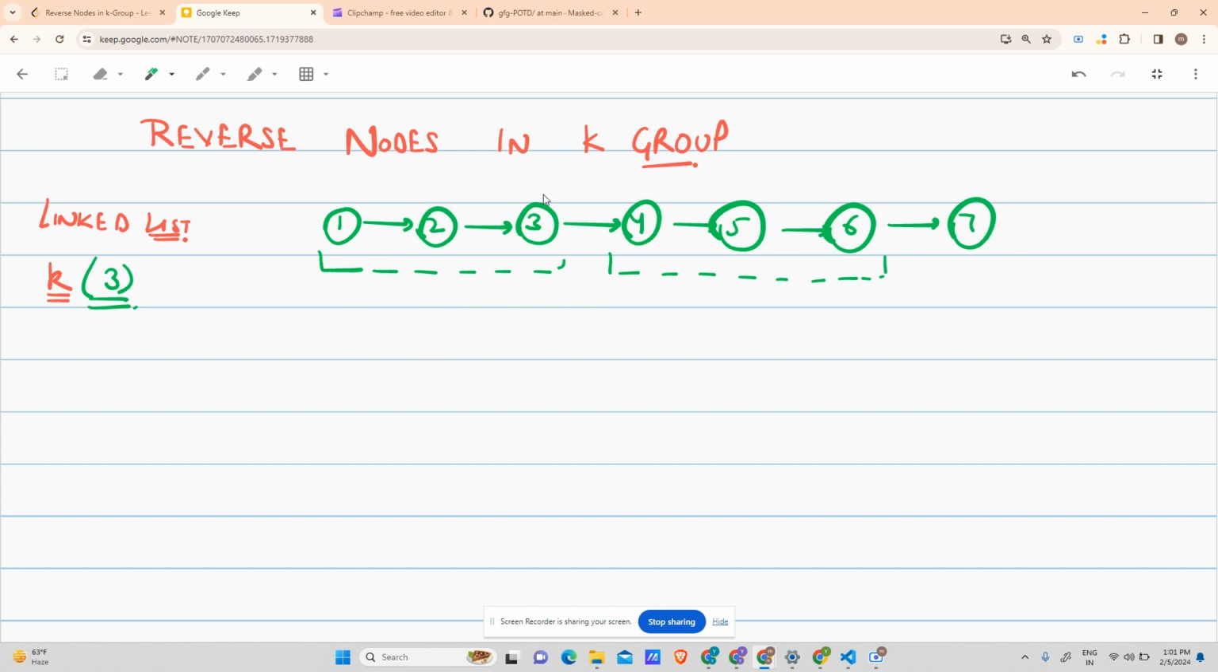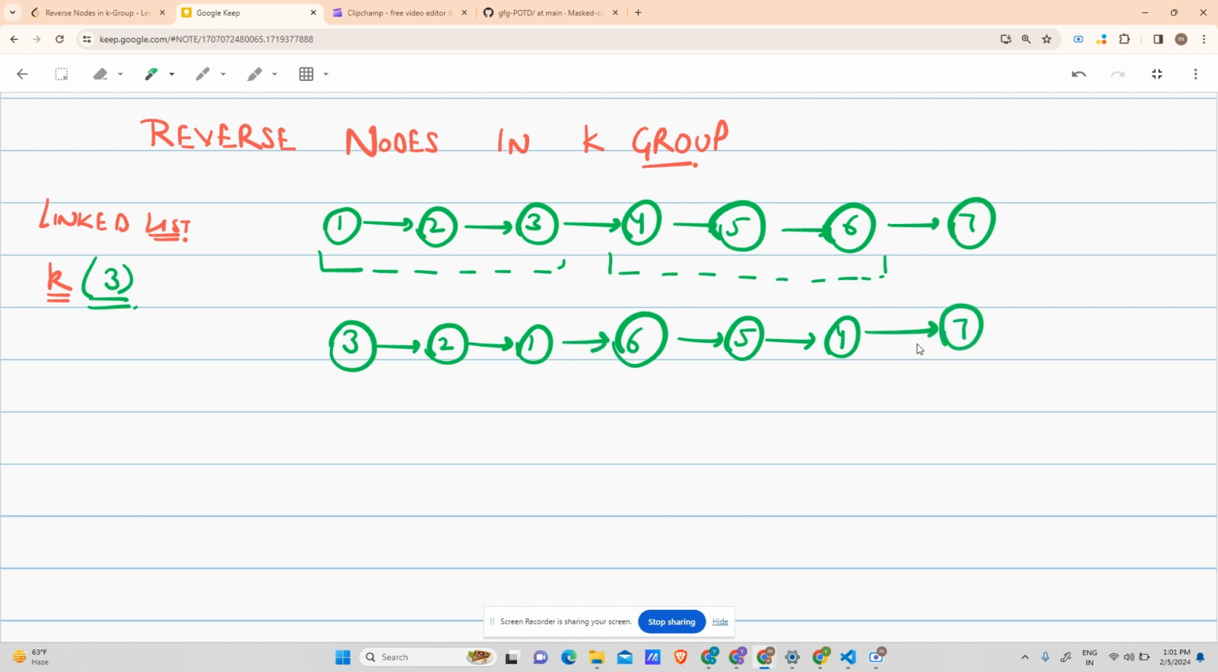Now I have to reverse them. That is, the linked list will become 3 connected to 2, connected to 1. And the next group will also reverse. It will be 6 connected to 5, connected to 4. 1 and 6 will be connected, and 4 and 7 will be connected. This would be my answer.